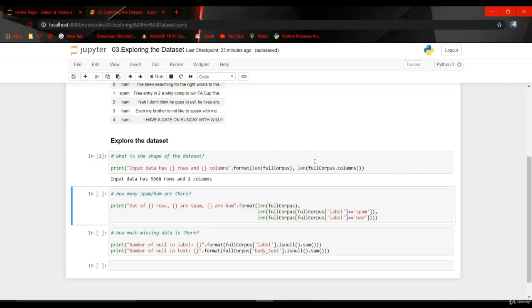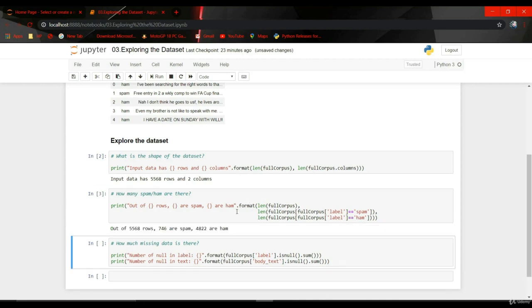Here we are first of all displaying our full corpus length, that is the number of rows, and then we are using full corpus label equal to spam. It will return the number of labels which are spam, and the next line will return the number of labels which are ham. Let's run this code. Here we can see that we had 5568 rows as seen earlier, and from these 746 are spam and 4822 are ham. This is a good technique for exploring our dataset.